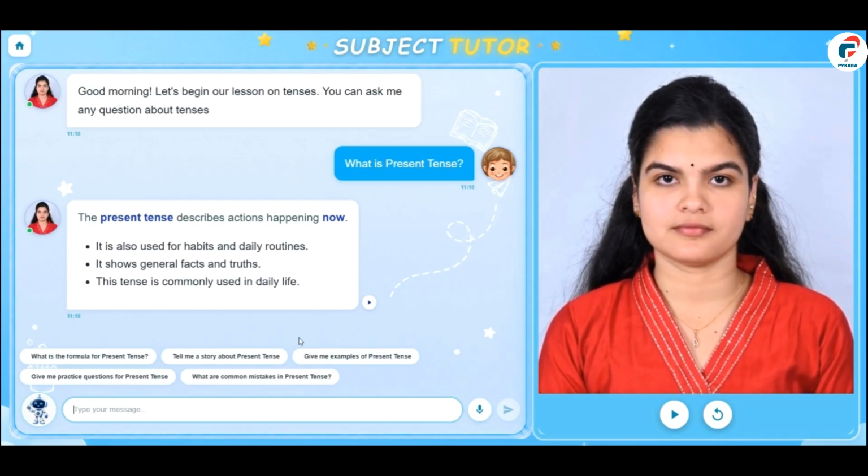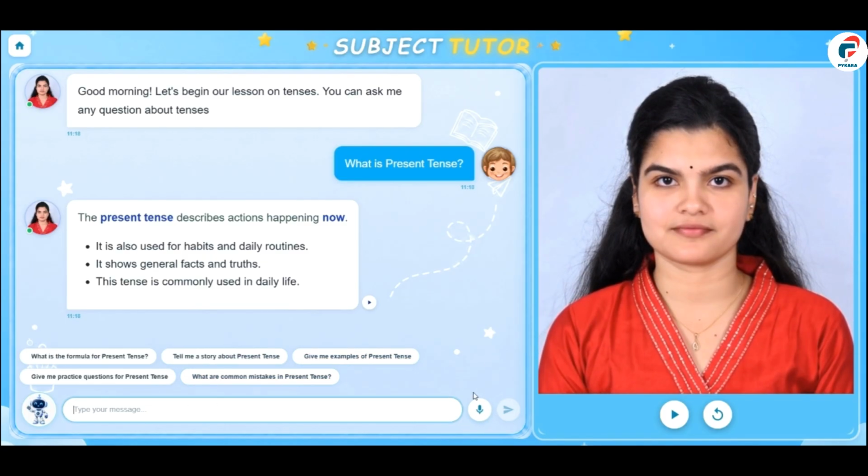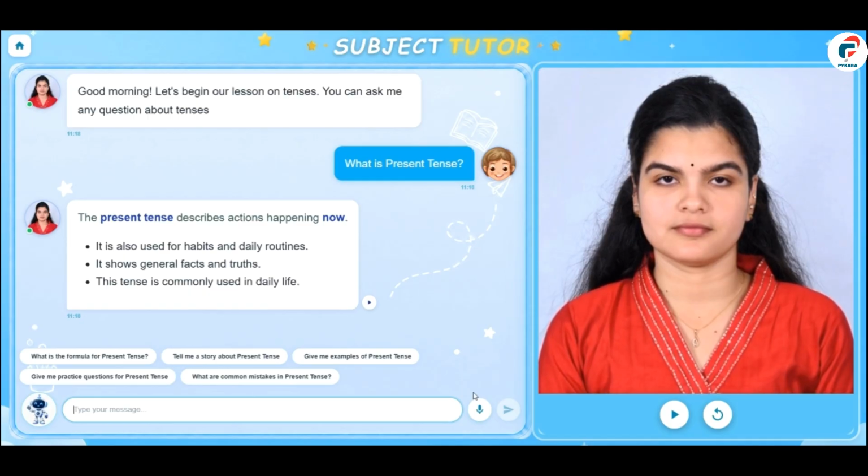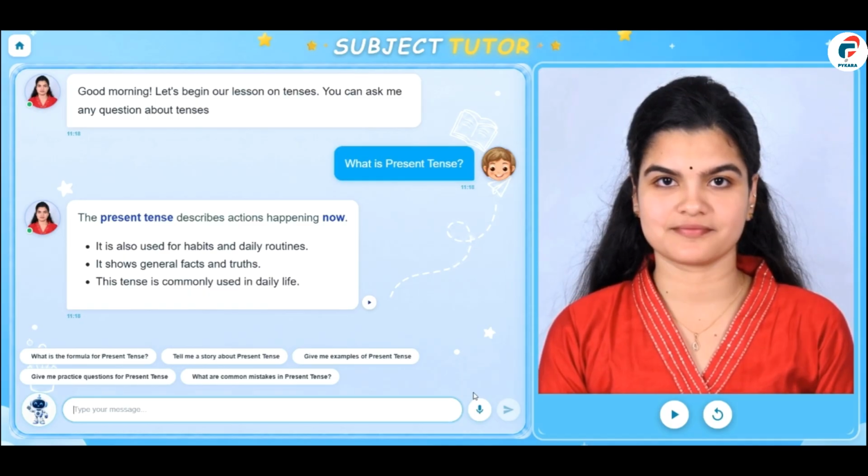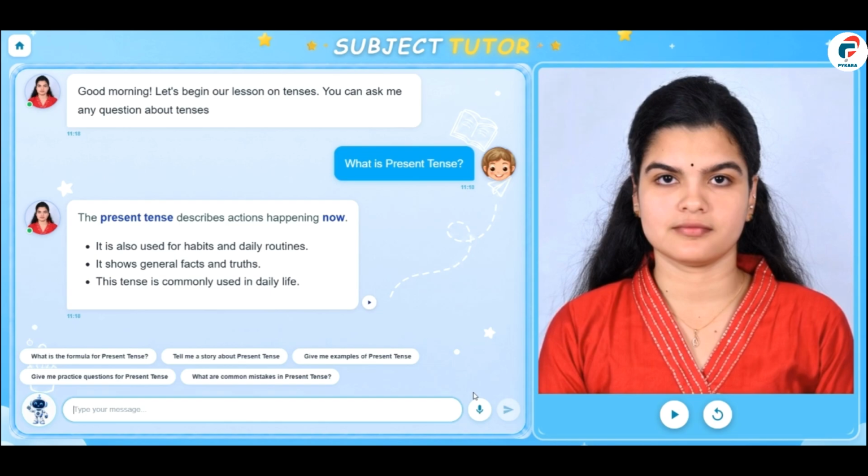The subject tutor provides multiple ways for learners to interact with the system. Users can click a suggested question, type their own question, or use voice input. No matter how the question is submitted, the system understands the user's intent and retrieves the correct answer from the predefined content. Now I'm going to ask a question by typing. For example, what is past tense?